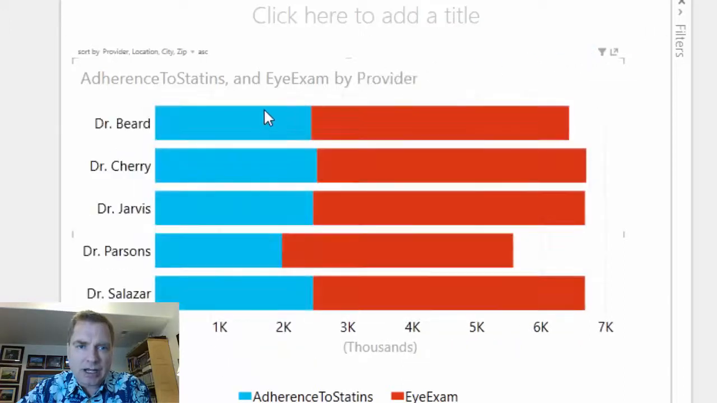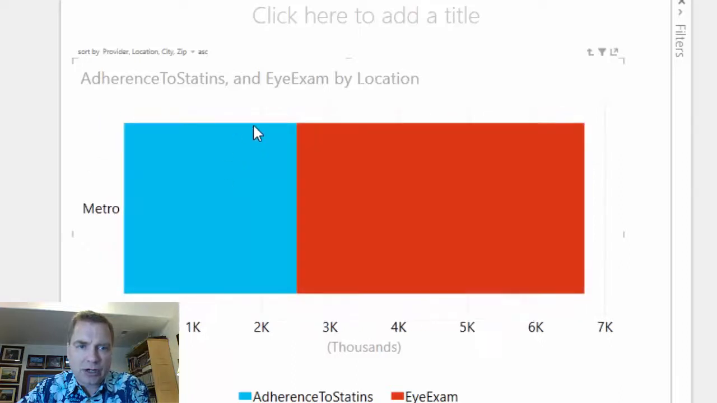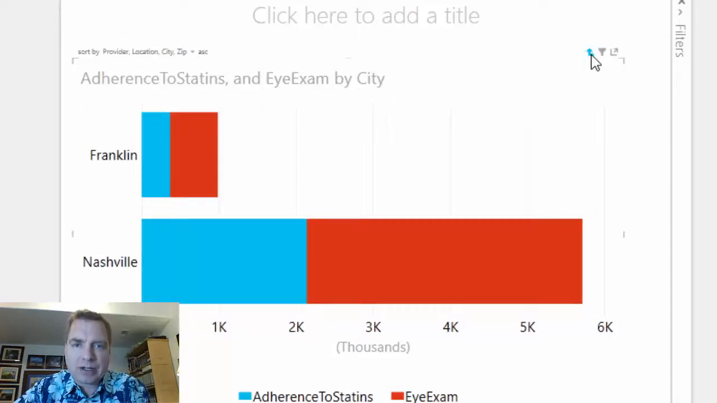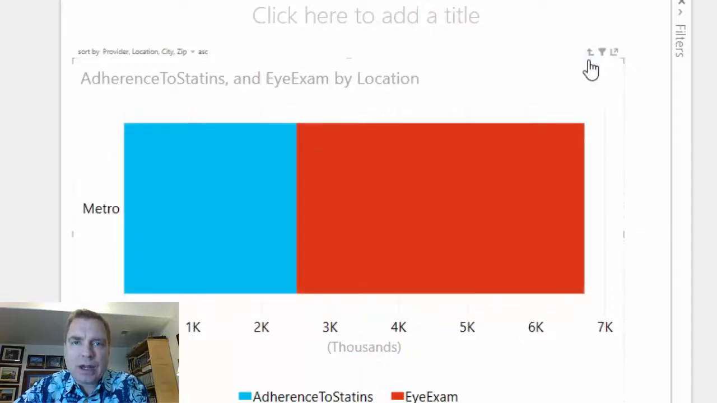As I drill up and down, watch what happens to the chart title. I'm looking at adherence to statins and eye exam, first by provider, and then let's go down Dr. Cherry. See how this changes to location, and now it says by city. So this chart title is tracking my drilling up and drilling down as I move around. It's a clever way to make your charts a little bit more interactive and take advantage of the real estate you have in PowerView. There are a couple more clever things that you can do with PowerView charts.